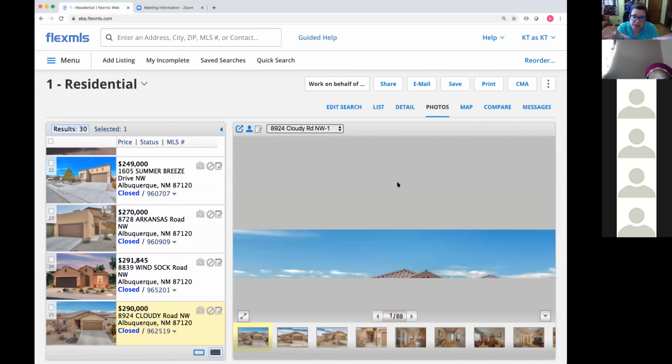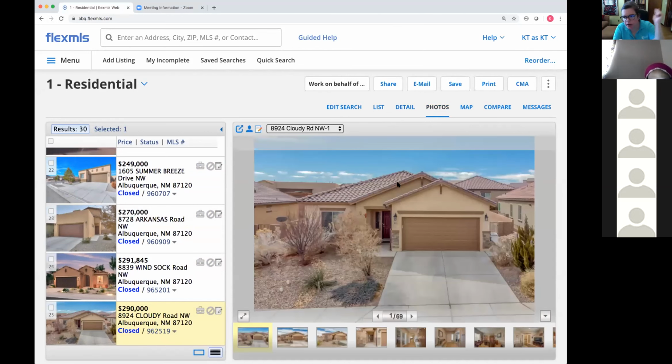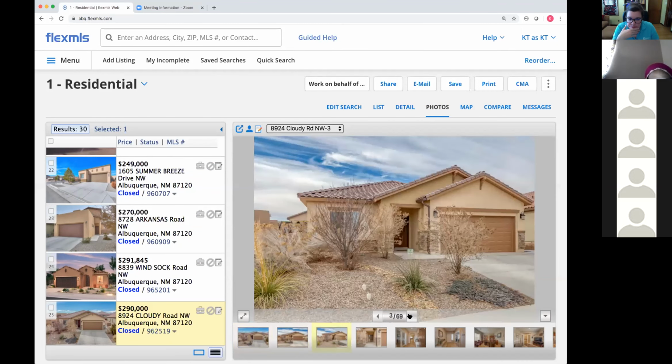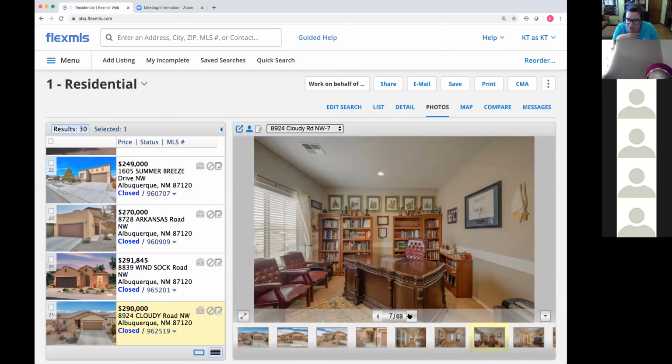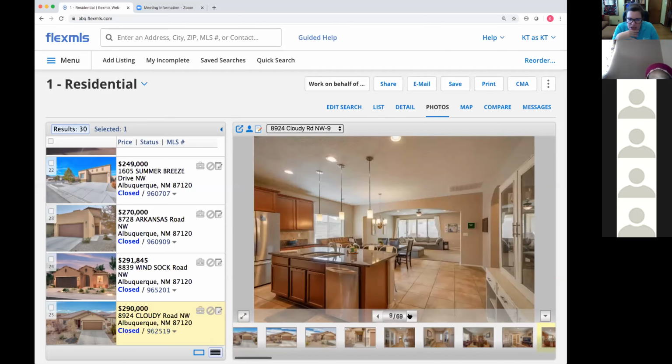We want to go look at properties if we can. Now, these particular properties are closed, so we're not going to go knock on the door and be like, hey, I know you bought this house 6 months ago, but can I come in and take a look? So we have to make our best assessment from the pictures. Don't be afraid to pick up the phone and call other brokers if you have questions.